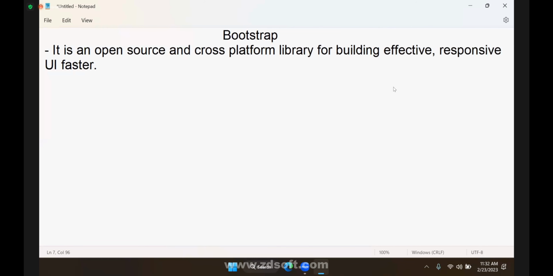Responsive means it changes and fits according to the device. That is the main concept of this. So Bootstrap is open source. Bootstrap is a cross-platform library for building effective interfaces, and faster.